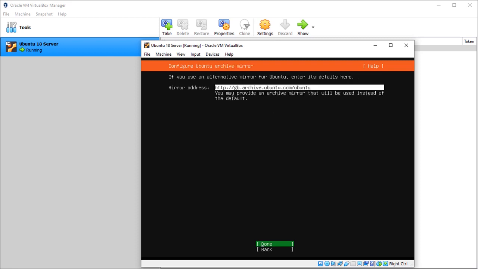Okay, on the next screen, you can choose an alternative mirror to download updates for the Ubuntu server. In this case, I'm just going to leave the option as default, then press done to continue.